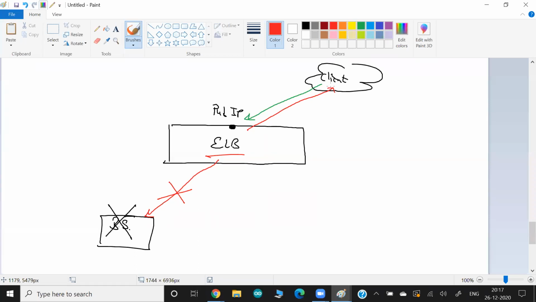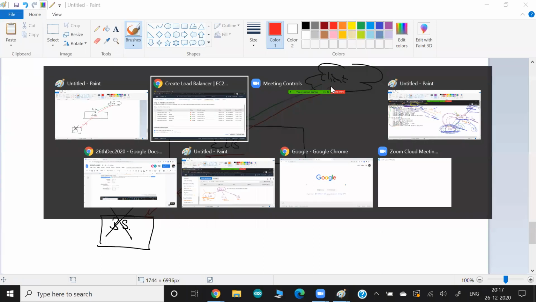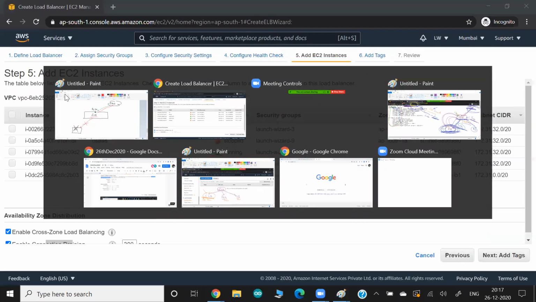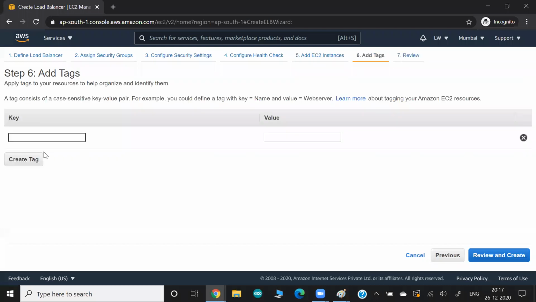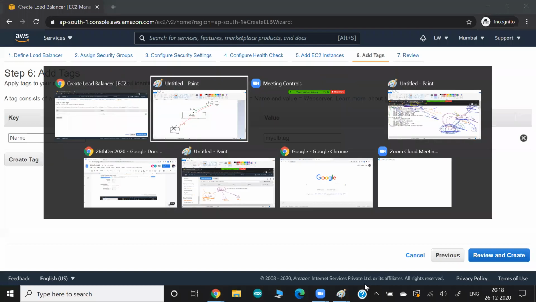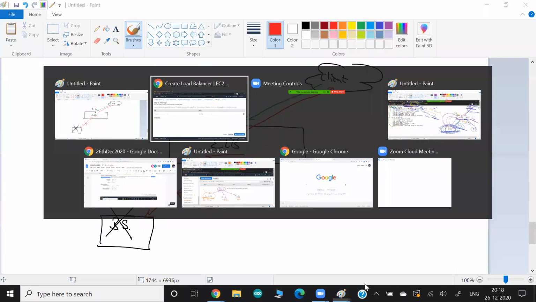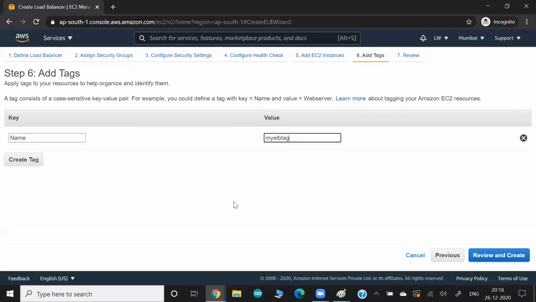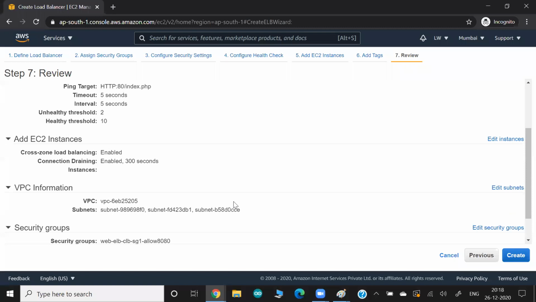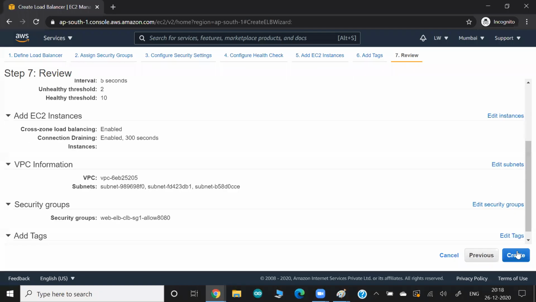Okay, so I don't want to connect any backend server to my ELB. So I'm not selecting any of the instances here to add. Click next. Just give some tag name, which might not be useful right now. So, my ELB tag, something like this. It's not at all important right now. Okay, then review, and this is the complete review. If you want to change something, change it. We don't want to change anything here. Just create.